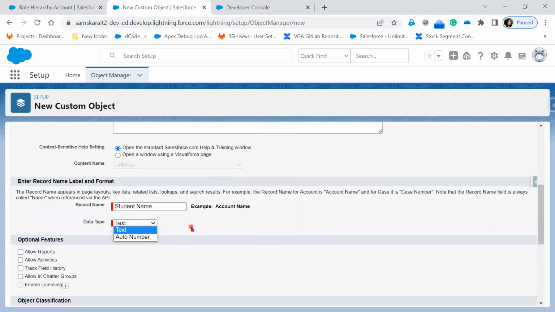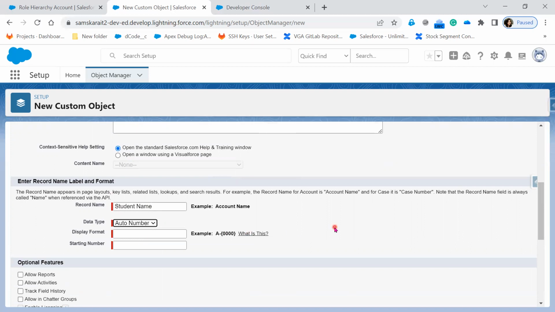Data type is of two types. One is text. That means whenever you are creating a new record, the user or anybody who is trying to create a new record can enter the text. Or if you want auto number to be applied, then you have to give a format of the auto number. For example, if it is a student, I'll say S, and then I'll give the format here.